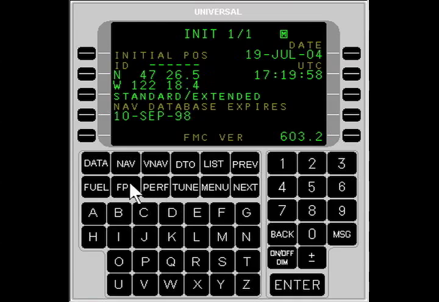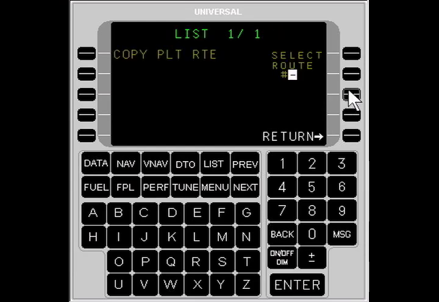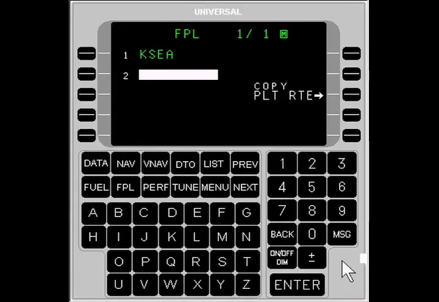To do that, press the FPL key and, with the Line Select key, select Copy Pilot Route. Then, enter the reference number of the desired route. For our example, we'll create a flight plan. Flight plan page 1 of 1 should have the departure airport as waypoint number 1. If it doesn't, use the List key to access a list of airports, or use the alphanumeric keys to type in the airport ICAO identifier and enter.